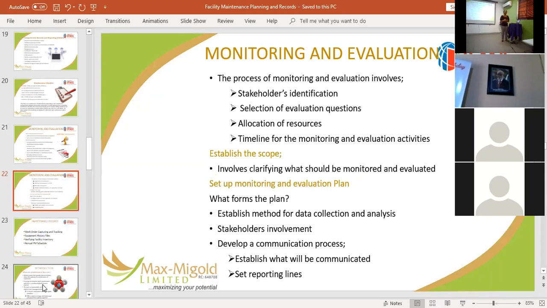Timeline. You can say, okay, we're going to prevent this one. Let us come back in 3 months. Let's come back in 1 year. Usually 3 months, 6 months is ideal. 1 year is fine too. What should be monitored? What are we monitoring, what are we evaluating? Our maintenance plan.